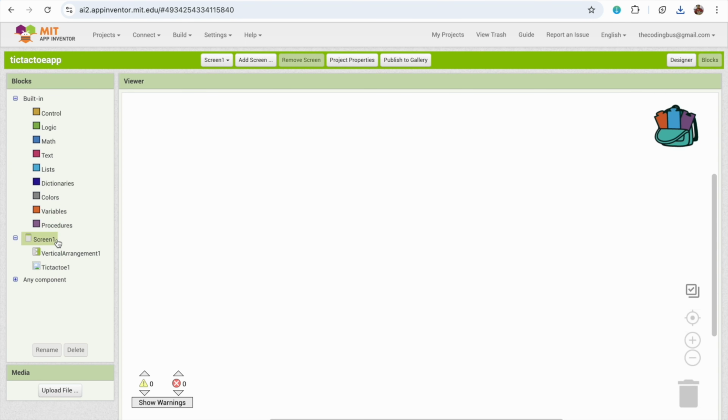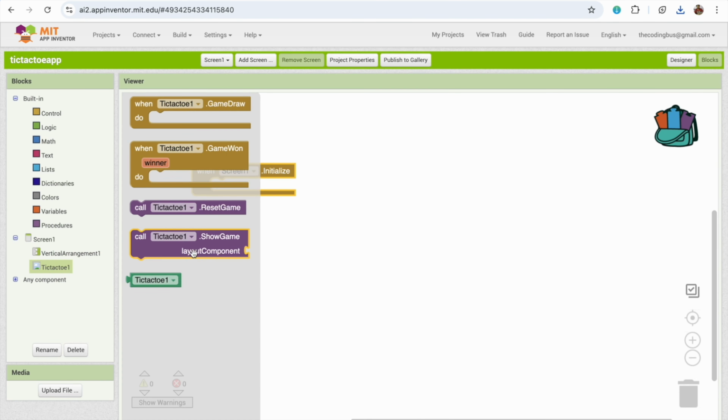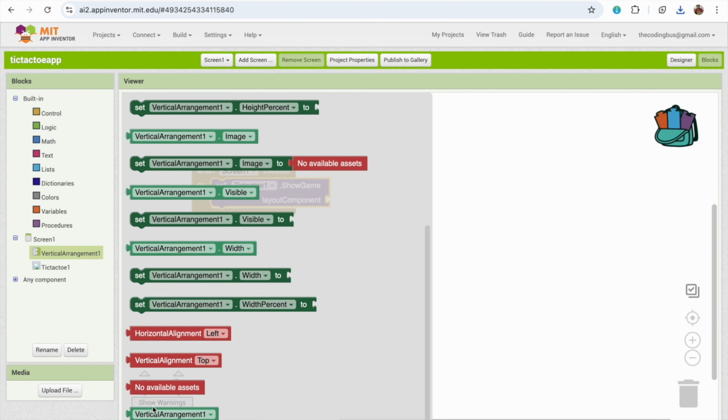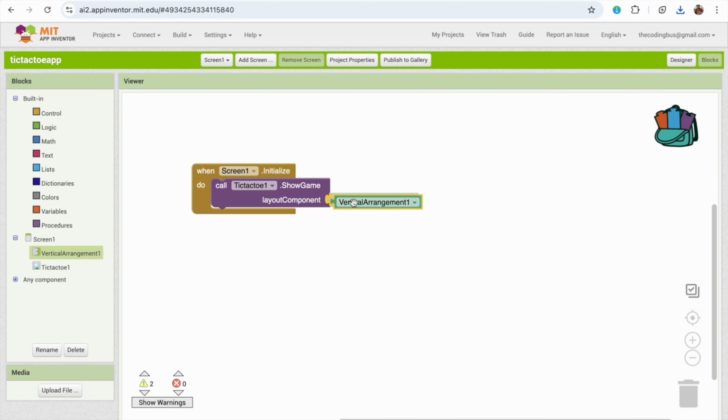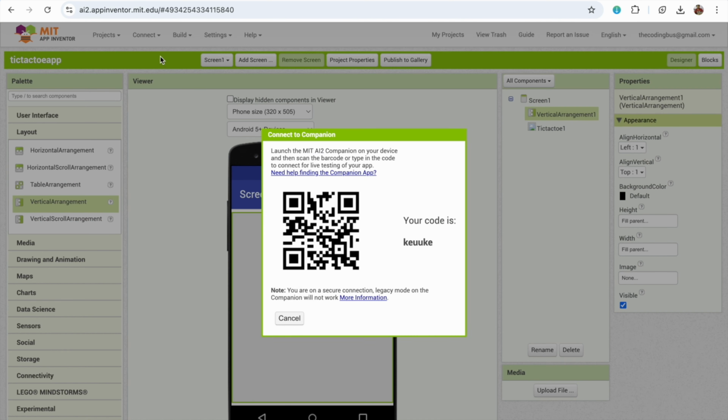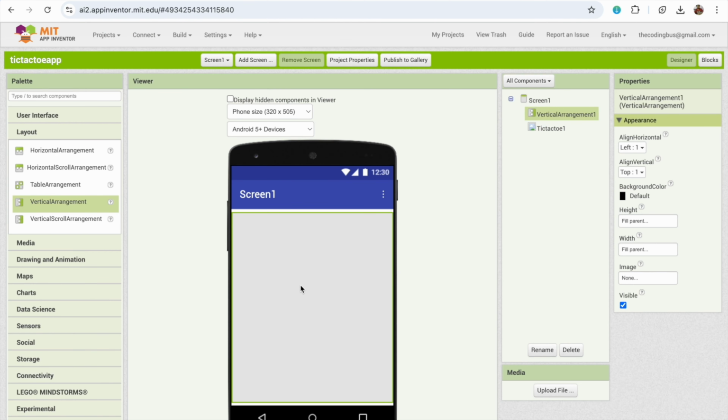Let's click on Screen Initialize and call this extension. As you can see here, Show Game. And in which layout do I have to show it? Vertical Arrangement. Call it. Done. Now you can test this. Use the AI Companion to run this. So once you run this, your tic-tac-toe game will be displayed here.